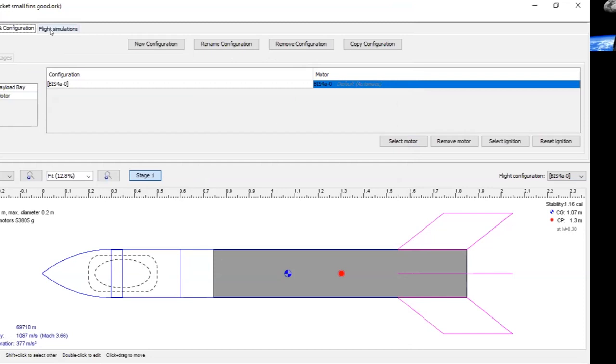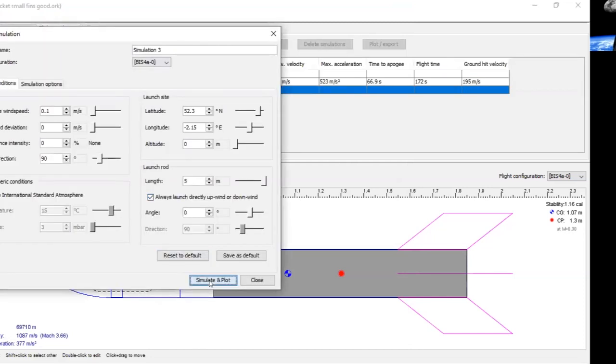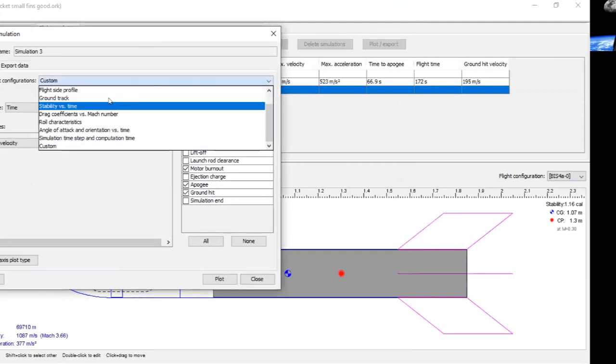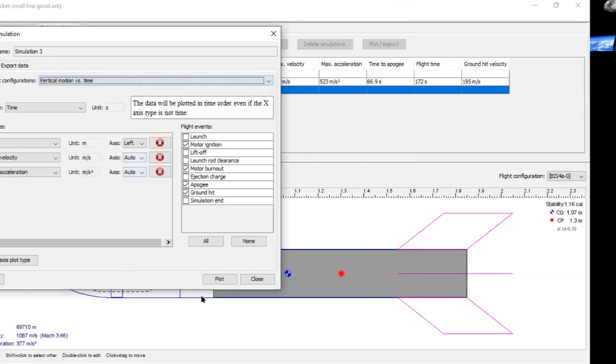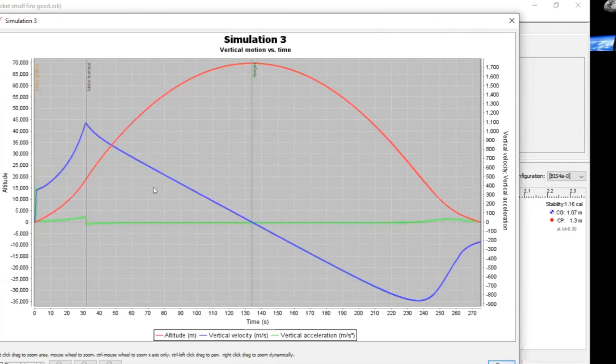Let's have a quick look at the simulation. I'll just set that back to the vertical motion as the standard graph. Again, you can see acceleration increases throughout the sustained phase for 30 seconds. Maximum acceleration is about 400 meters per second squared, so that's dropped a bit. And that's not surprising because the thrust has stayed the same, but the mass has increased.